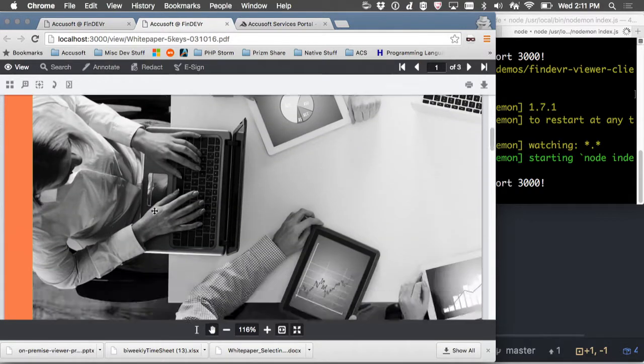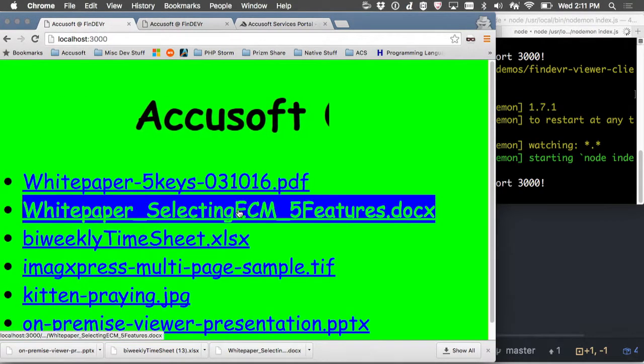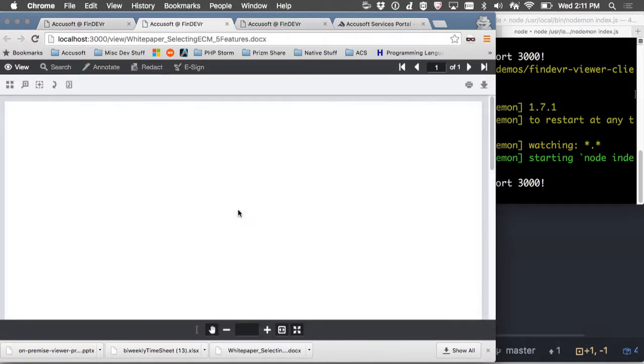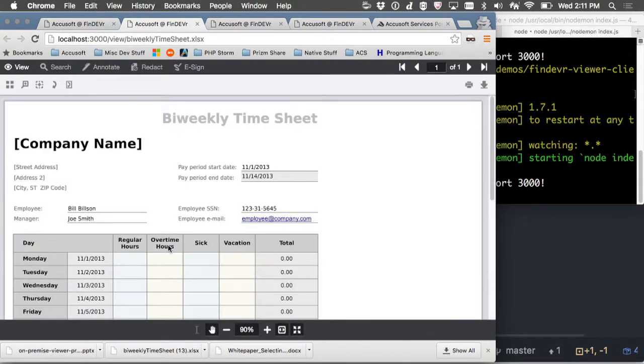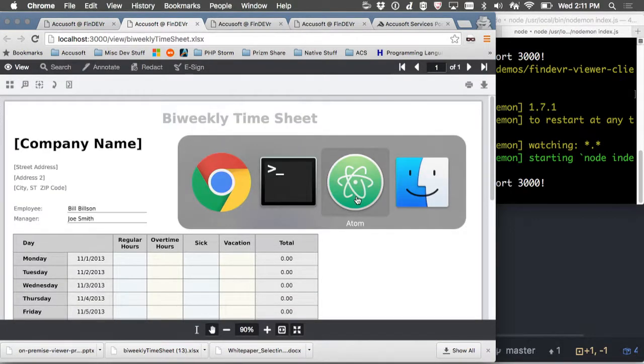And there it is in the HTML5 viewer. So if we want to look at a Word document, same thing in the HTML5 viewer. So it's completely within our control. And if we want to load the Excel spreadsheet, again, in the HTML5 viewer. So how do we get that started?